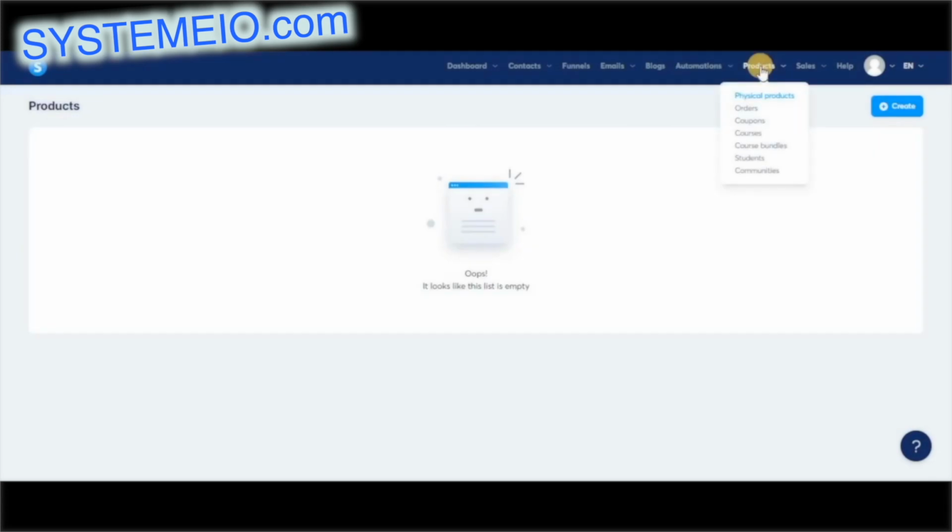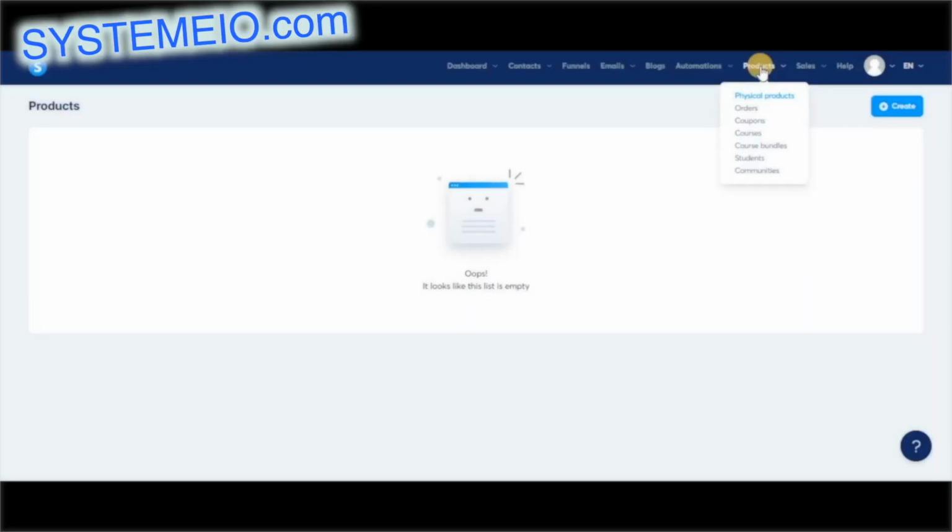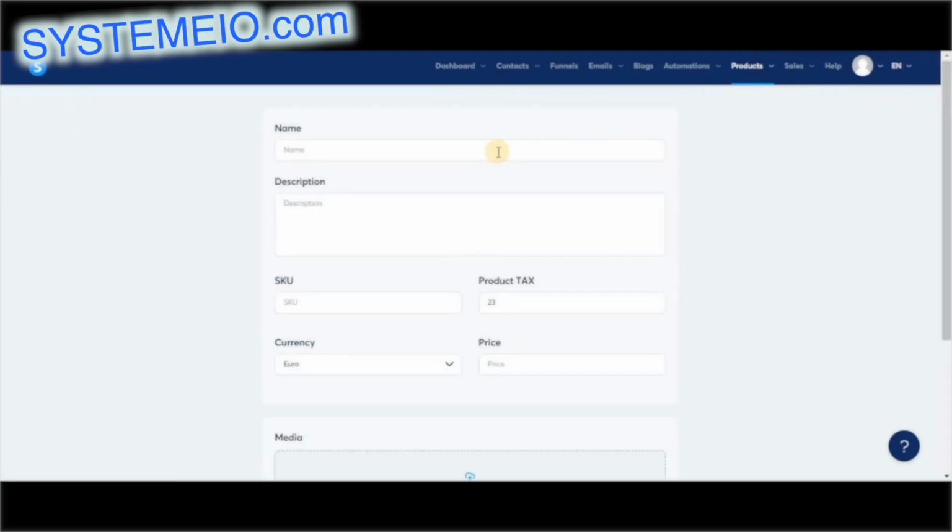Next, we will go over the Products tab. The first feature in the Products menu is Physical Products. So not only does SystemeIO allow you to sell digital products, but also tangible products. And to do so, you would just have to come here to this tab and create your products. So let's do that. The first step is to click on Create. This will open a form that you would have to fill out. And this is going to be all the information about your product.